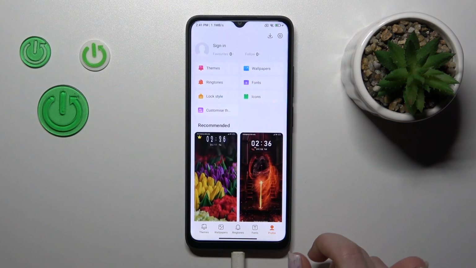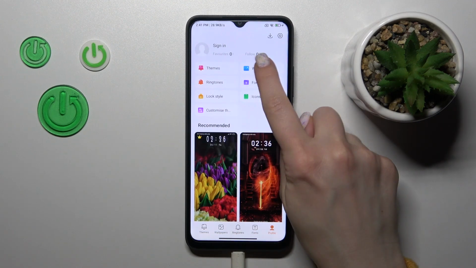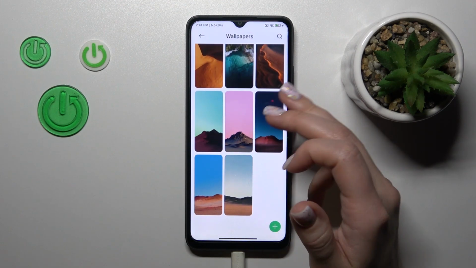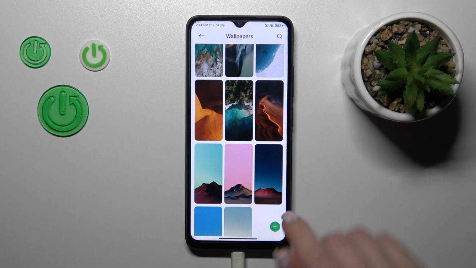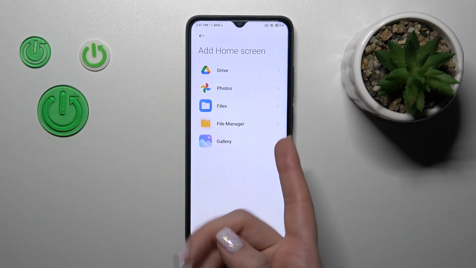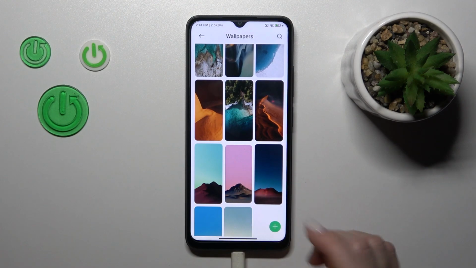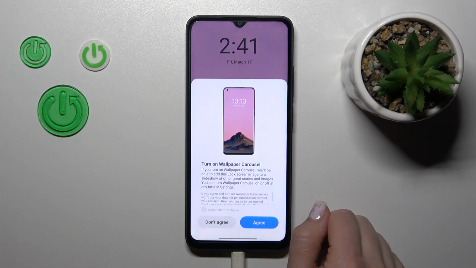If you want to use the default wallpapers on your device, you should switch wallpapers to profile, tap on wallpapers, and here we'll see all of the available default wallpapers. Also we can click on this plus icon to use photos from our gallery or Google Drive or just Google Photos. So let's, for example, use one from the default photos, click apply and select set as lock screen.